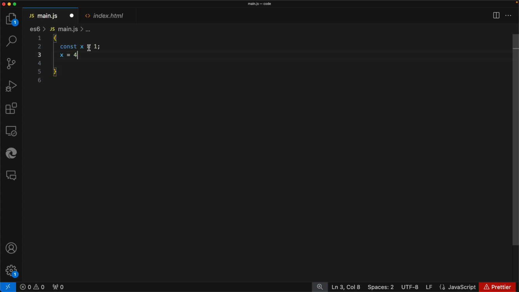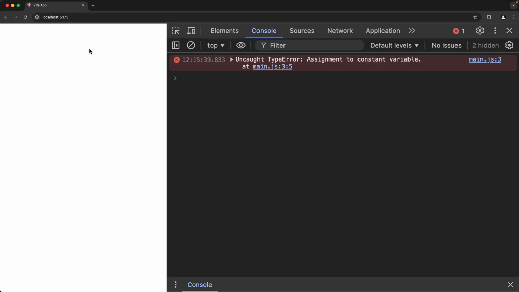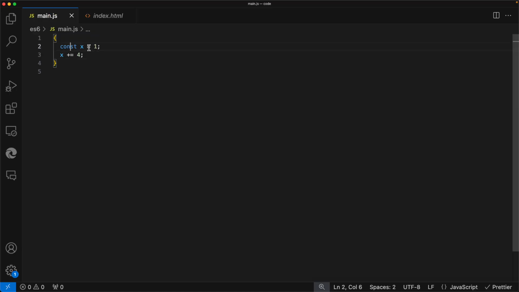So this is not allowed, of course, or something like this won't be allowed either. Assignment to constant variable also here and here. Unfortunately, Visual Studio Code in my case here at least is not telling me that this cannot be done or this will lead to an error, but you see it in the browser. Okay, so what does that mean if you use something like this? So we are declaring an object literal here. So X will be an object.